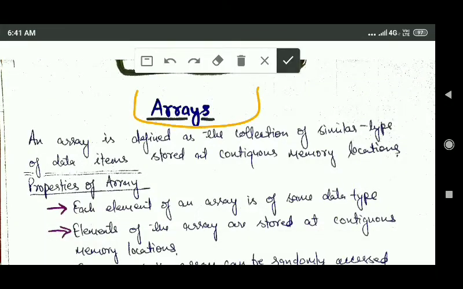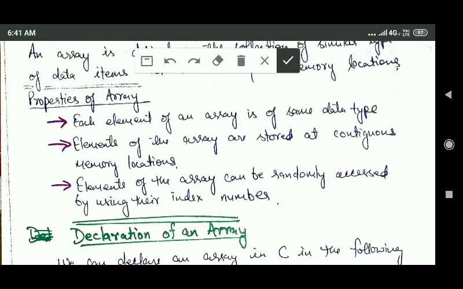An array is defined as the collection of similar type of data items stored at contiguous memory locations. So it means that each element of an array is of the same data type and the elements of the array are stored at contiguous memory locations. It means second element of array is stored immediately after the first element of array. Third element of array is stored immediately after the second element of an array, and like this. Elements of the array can be randomly accessed by using their index numbers.